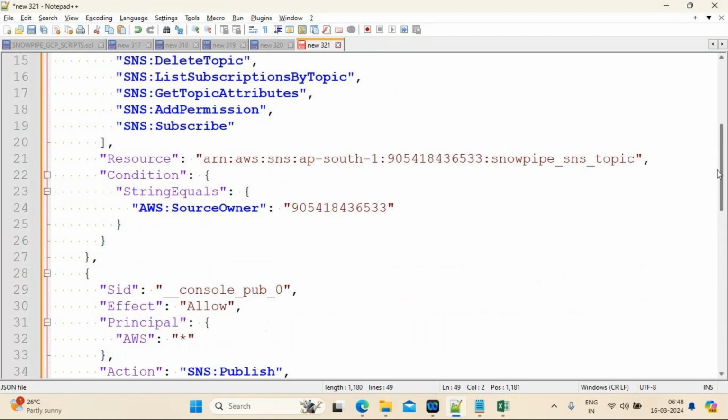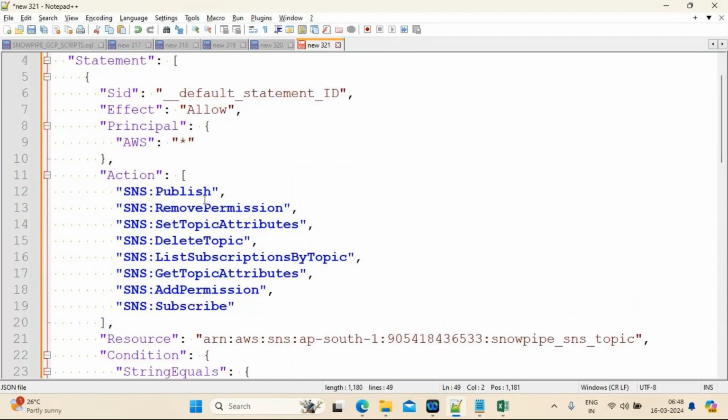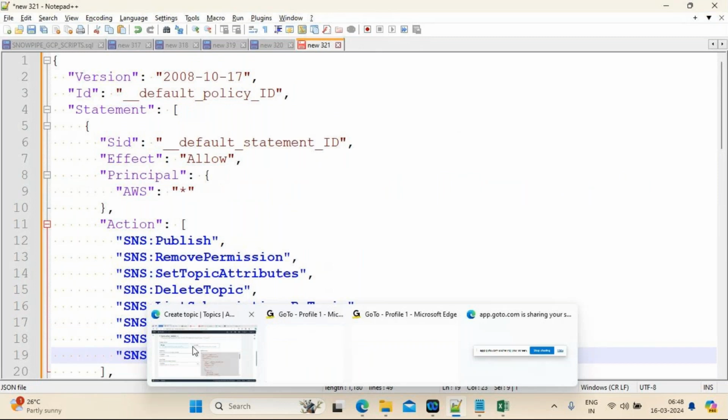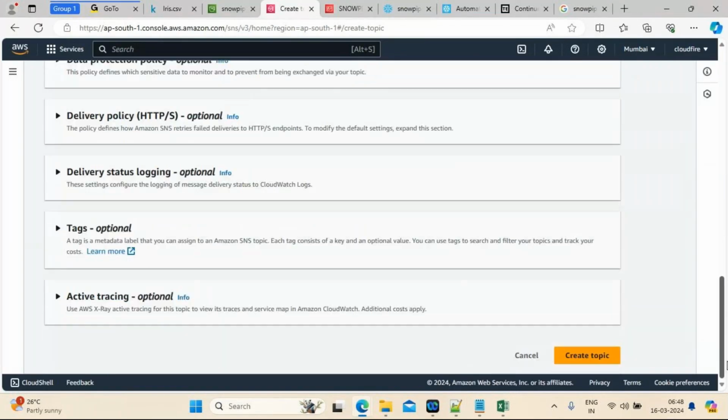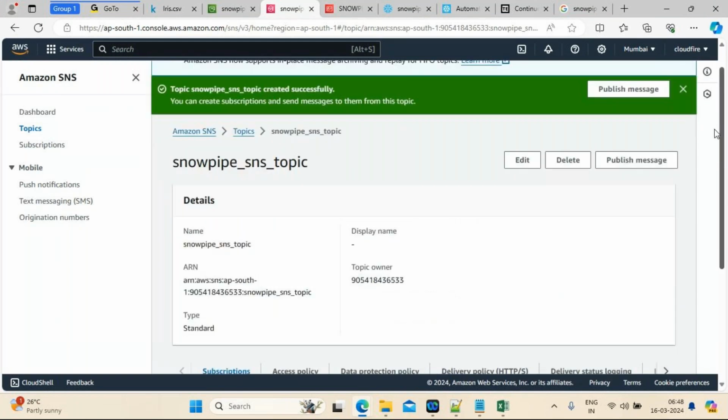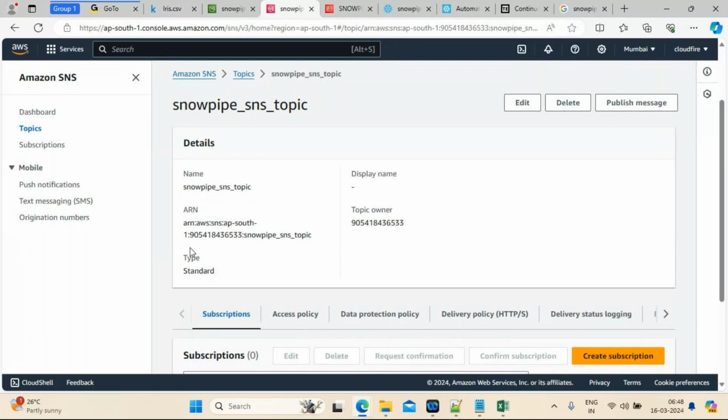Now in this SNS, we're going to perform some actions. Anyone can publish messages. Anyone can delete the topics. Anyone can remove the permissions. Anyone can subscribe. These are the various actions we are going to perform in the SNS. That's why I kept this template. Later we're going to change it, keep it as it is. Now come here and create your topic. Now everything is good, right? Now the topic is created. You have the ARN, the Amazon Resource Name, as well.